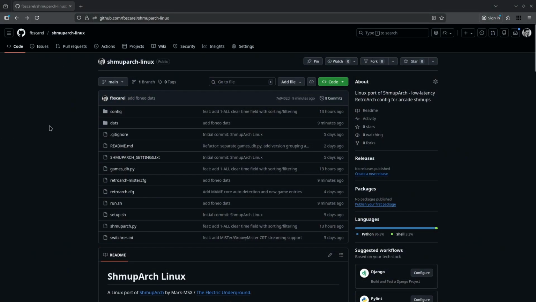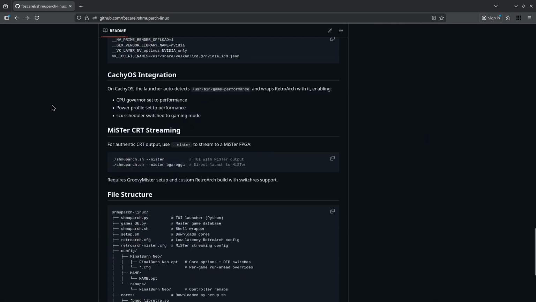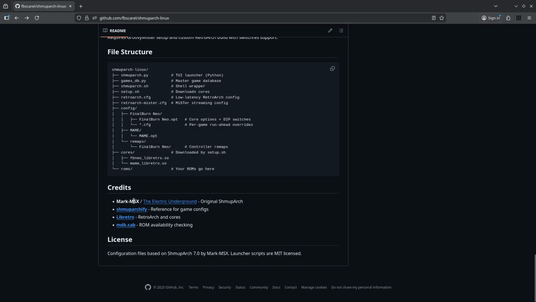So this is my ShmupArch Linux project, which is nothing original, okay? I'm just copying stuff that other people have done. So credits here: Mark MSX and the Electric Underground for the original ShmupArch. The guy from ShmupArchify, ZM and PL, is the one that did the Linux porting and whatnot. And if you maybe need a couple ROMs, this website is a nice resource, I'll say that.